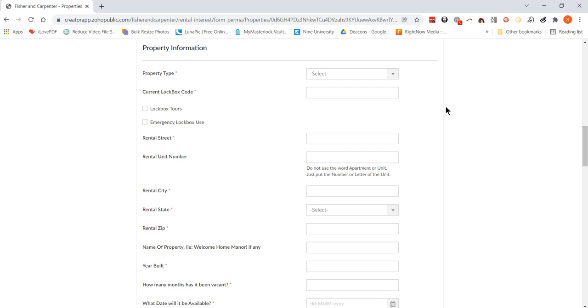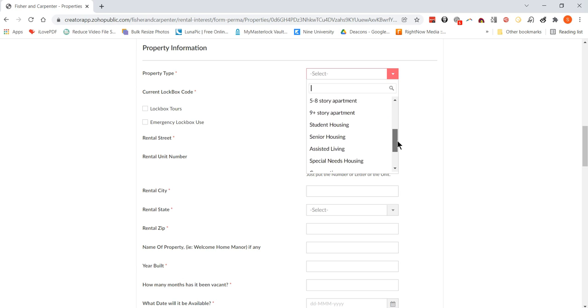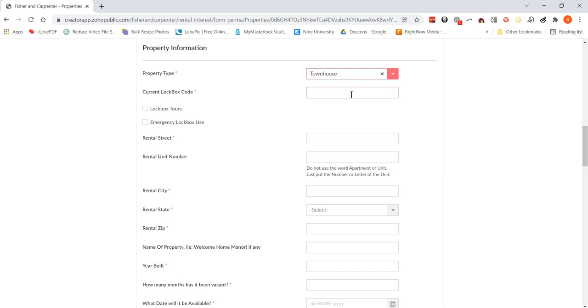What kind of property do you have? It could be any of these: single family, duplex, townhouse, triplex, apartment, student housing. This one happens to be a townhouse. And we need your current lockbox code so we can get in.